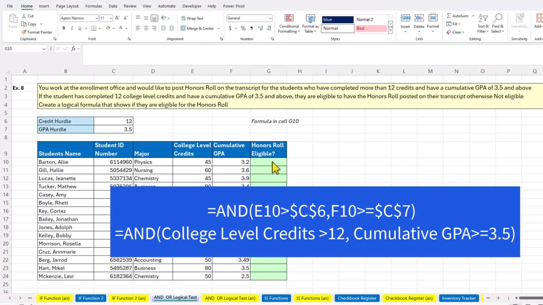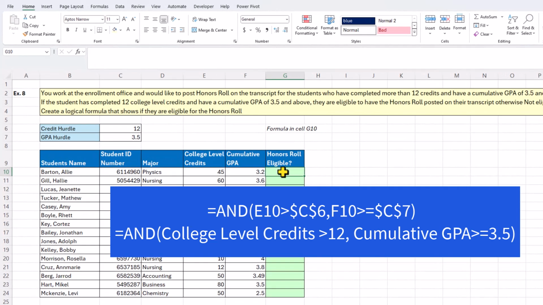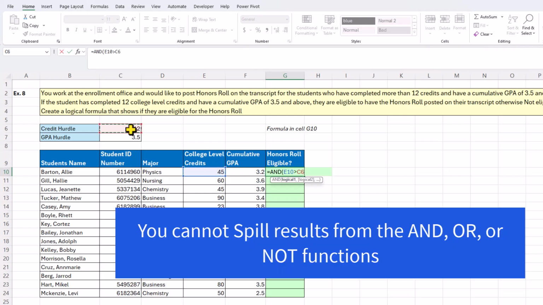So I will go to cell G10 and I will do our formula in cell G10. Our formula is the AND logical test, so equals AND, and you can see here AND checks whether all arguments are true and returns true if all arguments are true. So we'll tab to select that. Our first logical test is, are the college level credits greater than 12? And I will lock that. We don't use the spill formulas with the AND logical test.